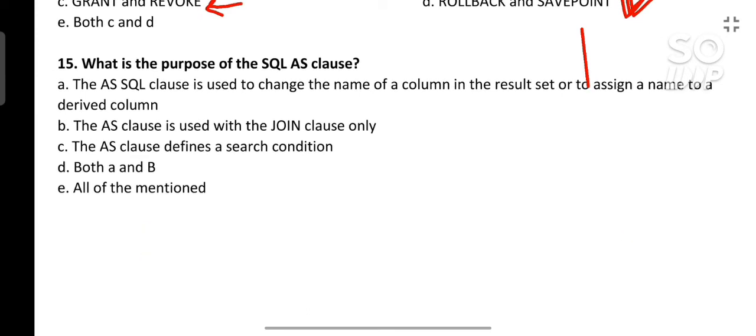Next is, what is the purpose of the SQL AS clause? SQL AS is used whenever we want to use an alias. So let's go through the options. The AS SQL clause is used to change the name of a column in the result set or to assign a name to a derived column. Perfectly correct. This is why we are using AS.